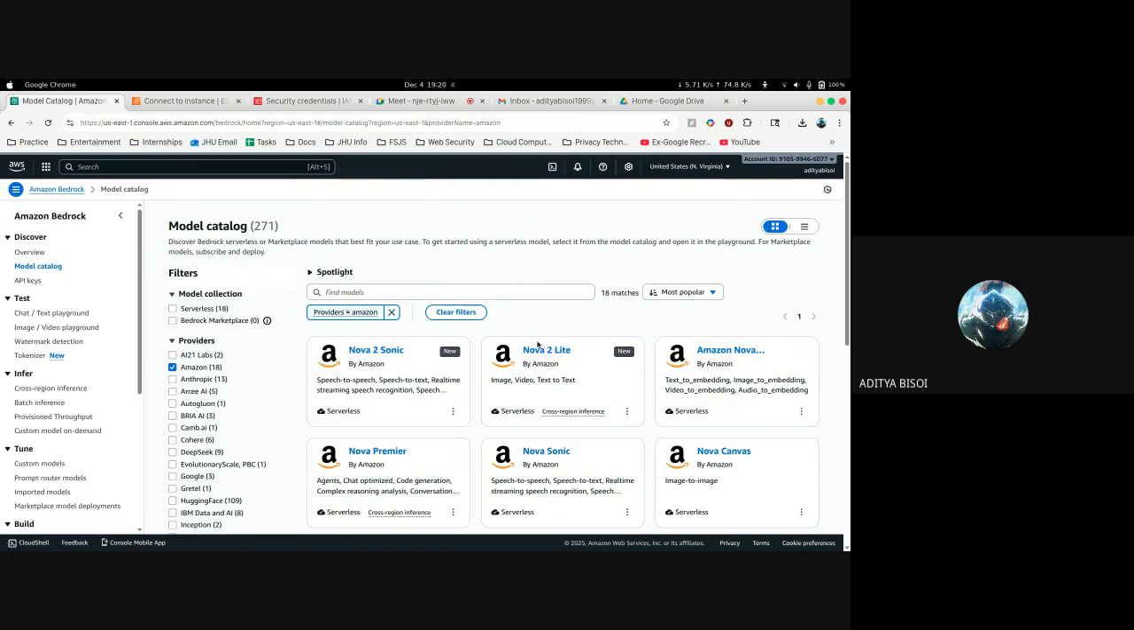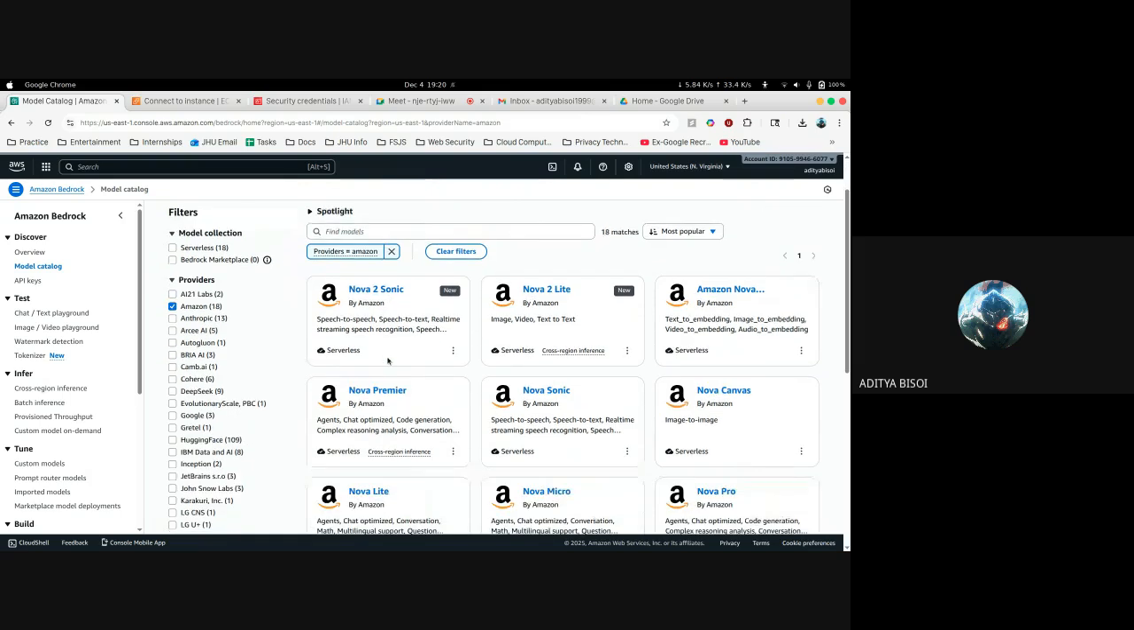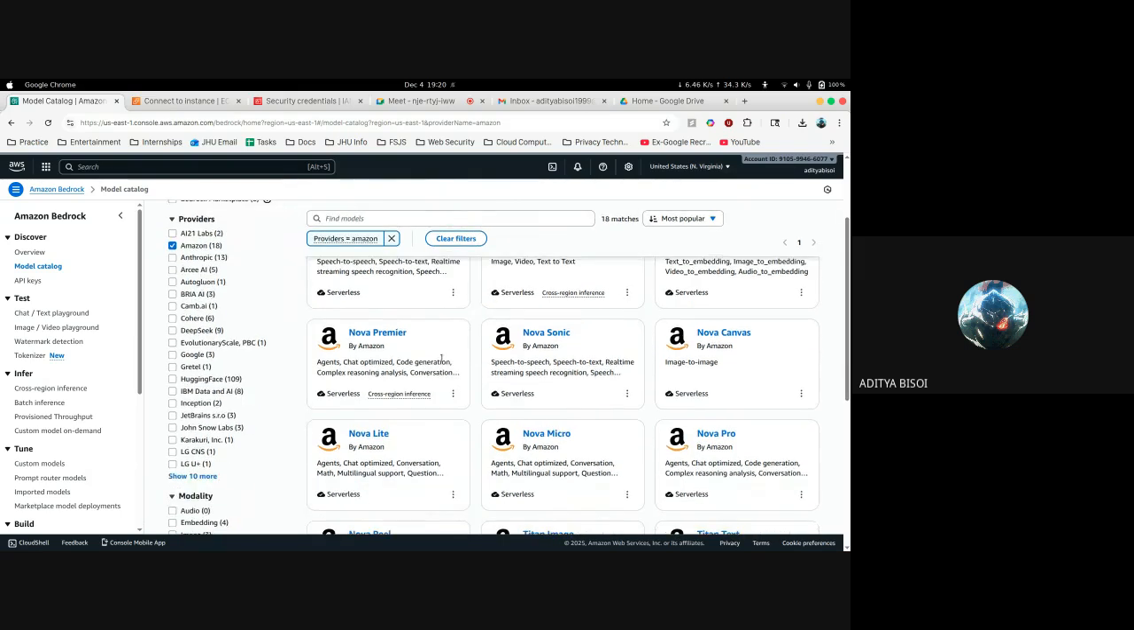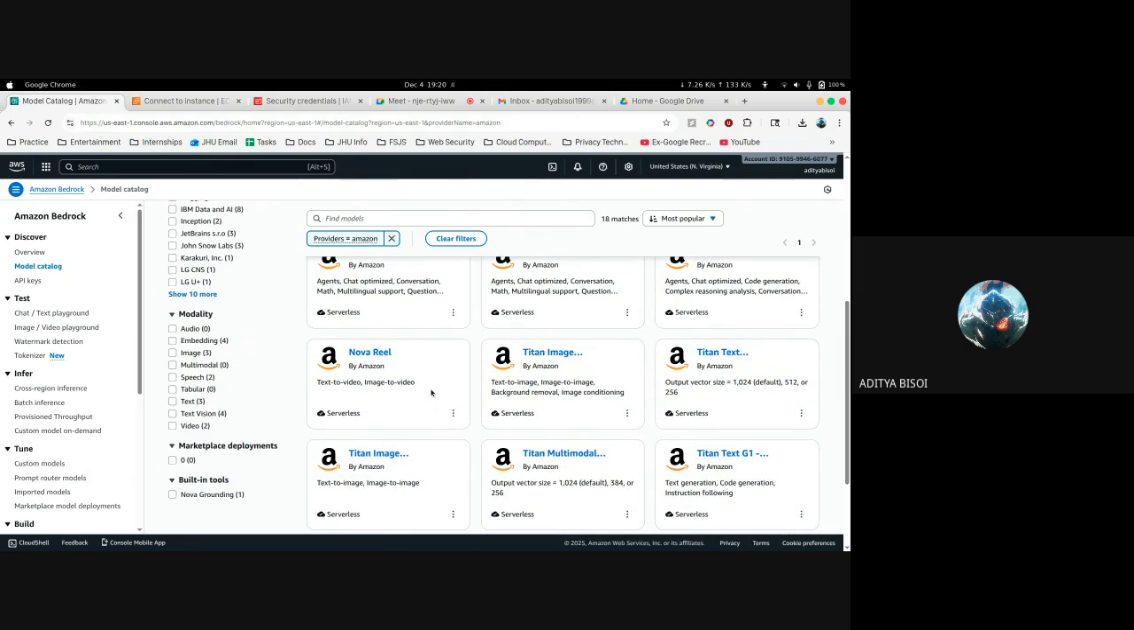So the key thing is to understand that these models are already trained on vast amounts of data, so we can just call them via an API and get intelligent responses immediately. Bedrock also gives us control over important parameters like temperature, which controls how creative or focused the responses are, max tokens, which controls the length of the responses, and top P, which affects the diversity of word choices. So these settings enable us to fine-tune our model's responses according to our use cases.